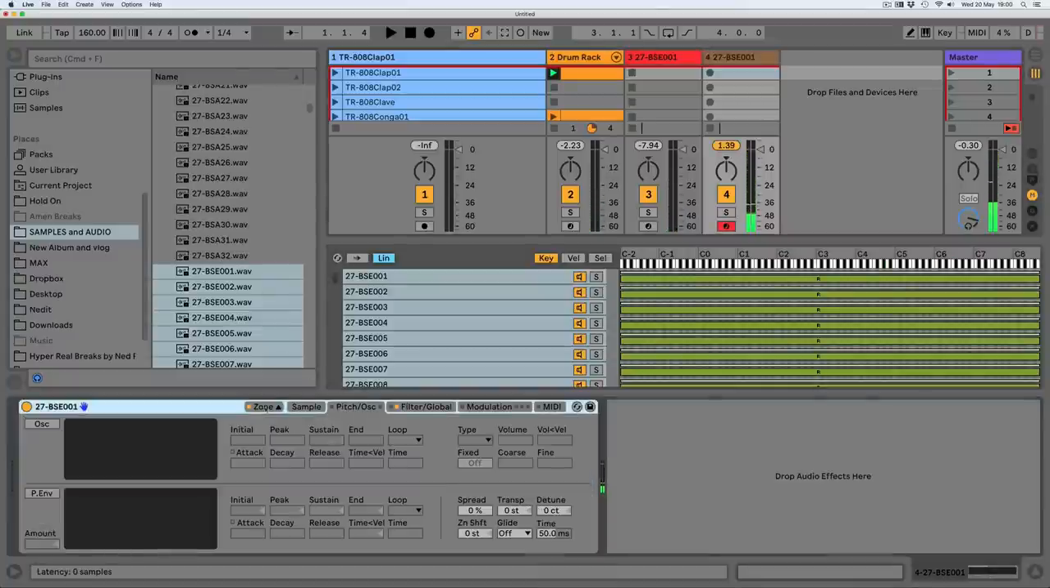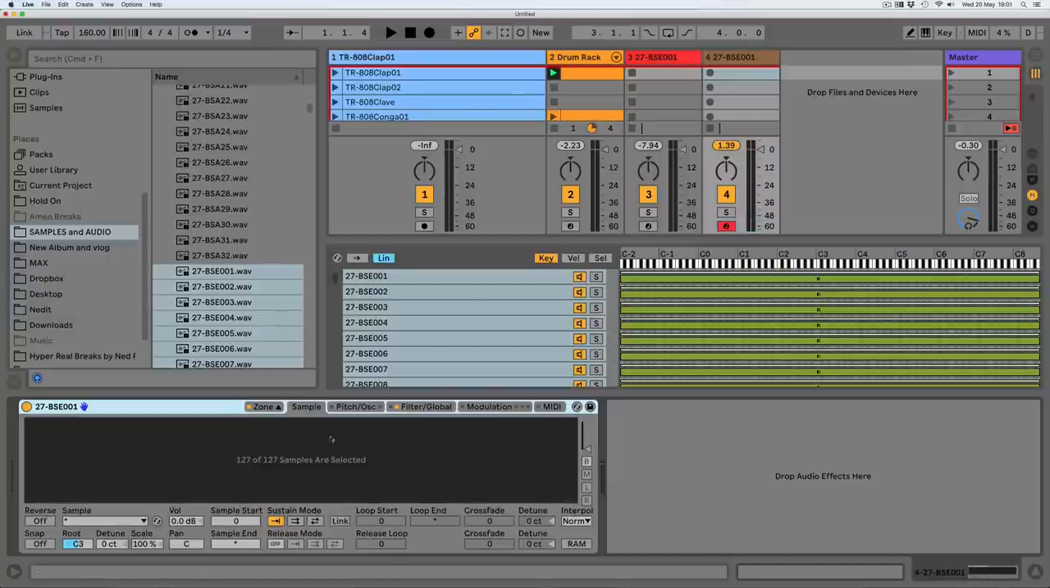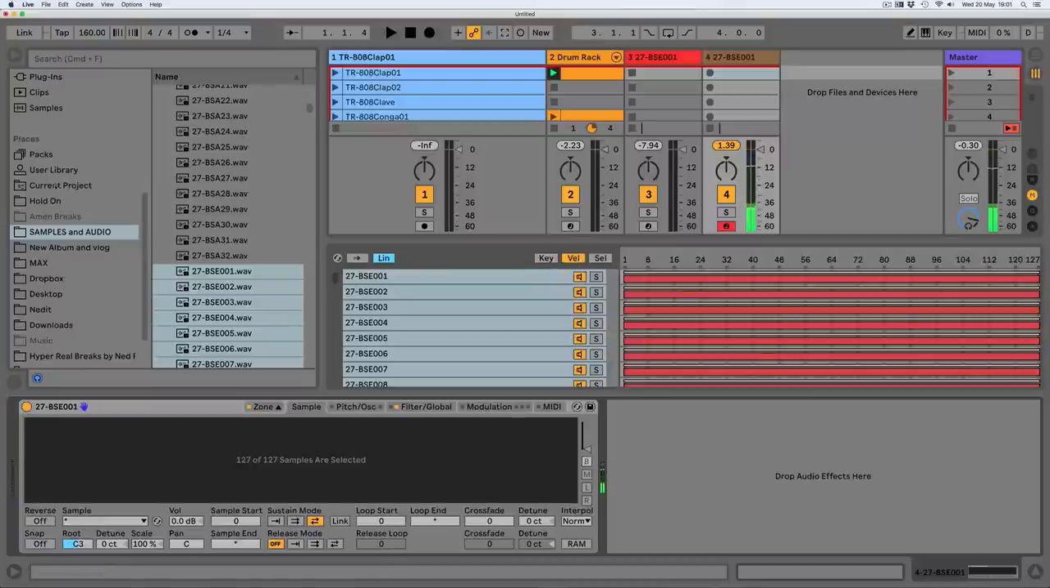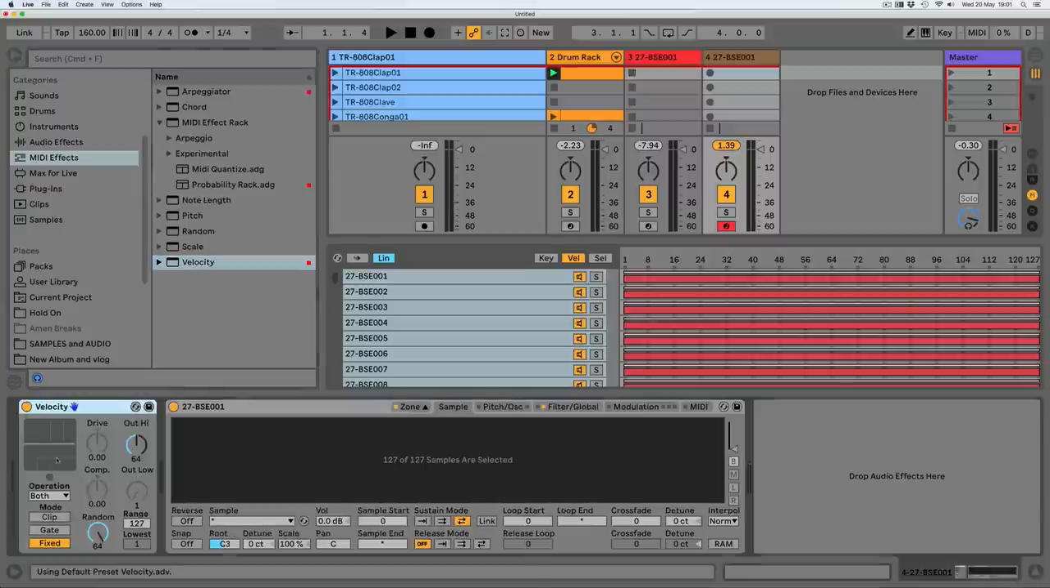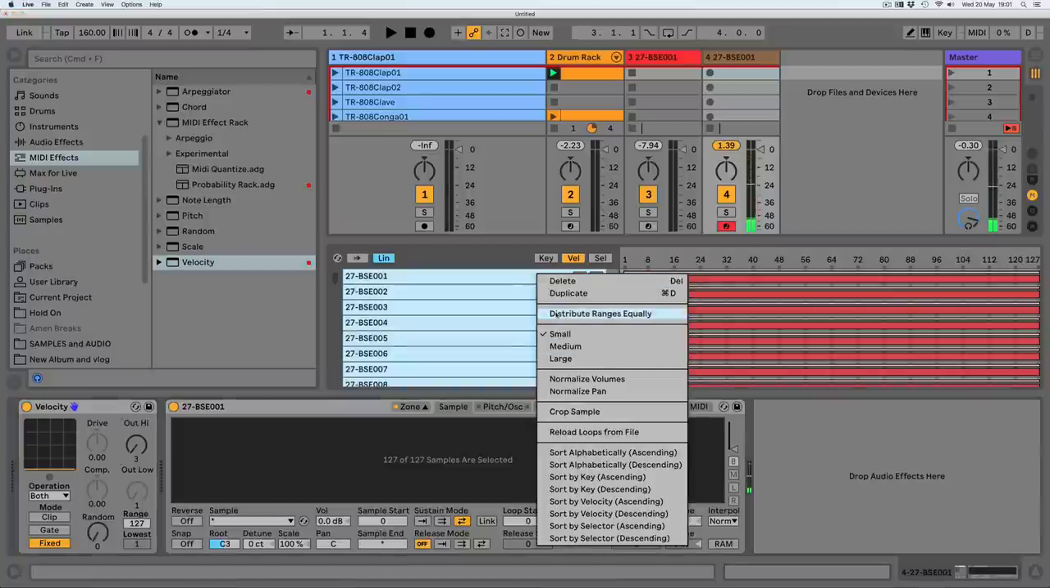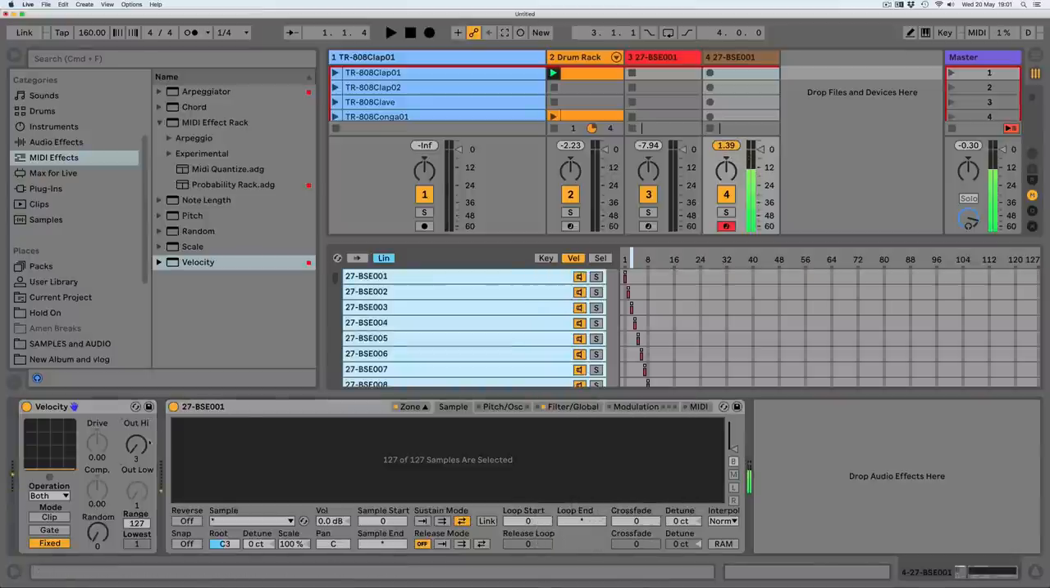Okay, so I'm going to go into the sample editor and I'm going to choose them all to forward, backwards, reverse, so that they will sort of go backwards and forwards like that. And I'm going to select them with velocity again. They're not distributed yet. There we go.